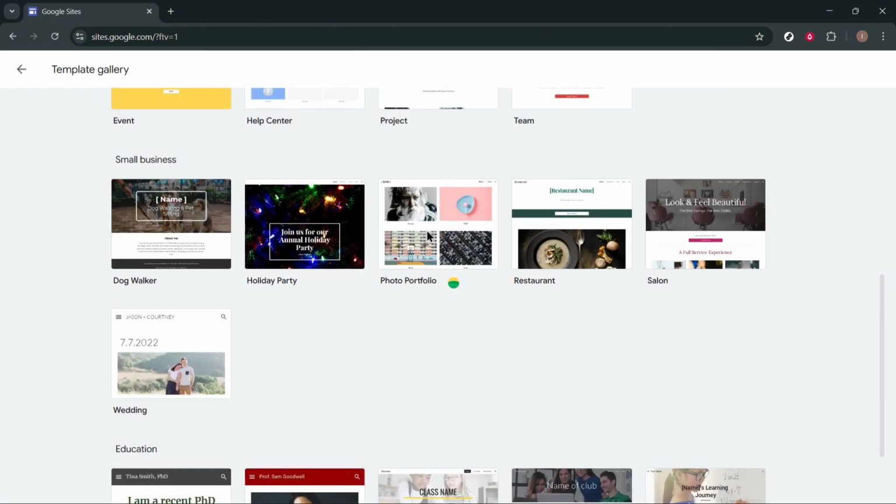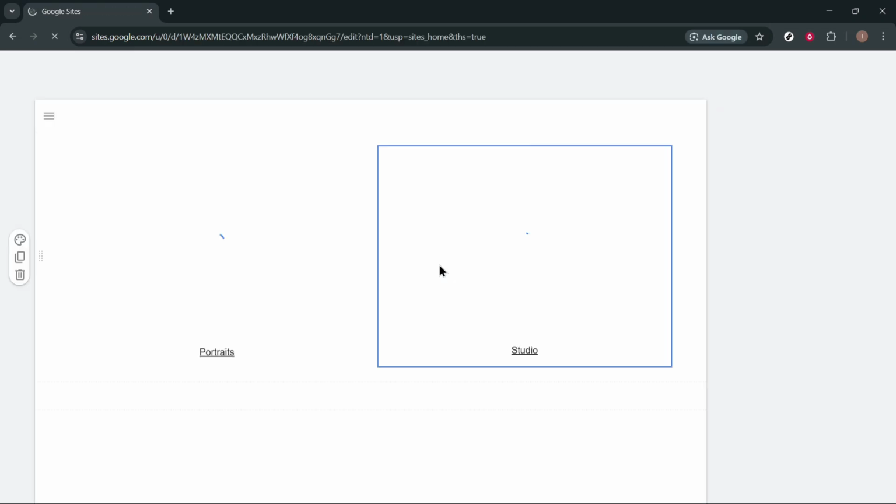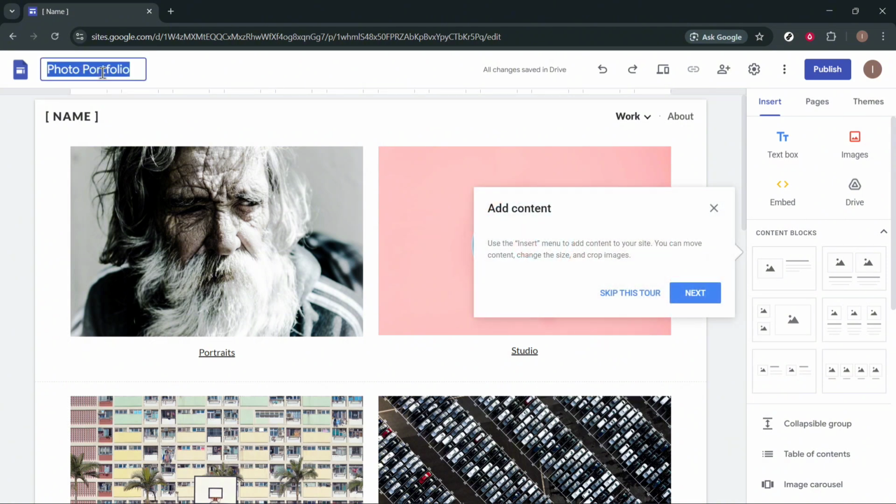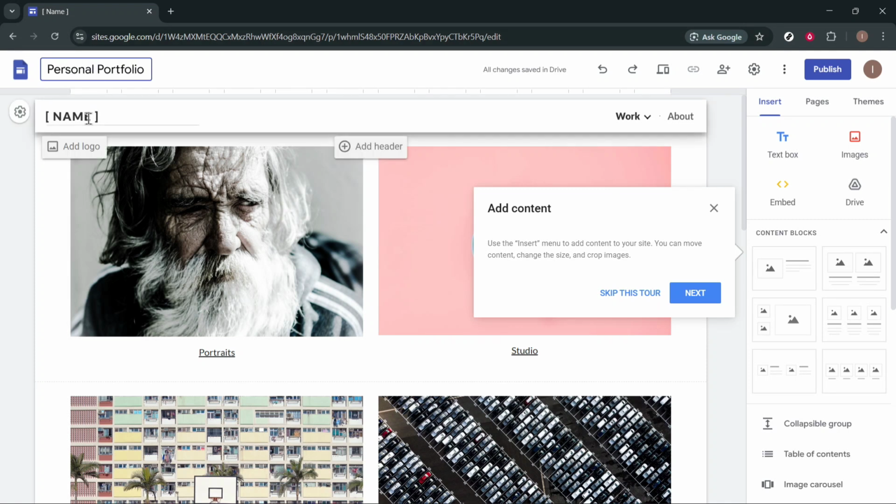Simply click on it and this will take you into the editing section. So in here, as you can see, you can go ahead and name this portfolio by clicking on the top left of your screen. So for example, I want this to be named as personal portfolio. I'll simply enter that into the section, and then you can go ahead and add the logo into the section.